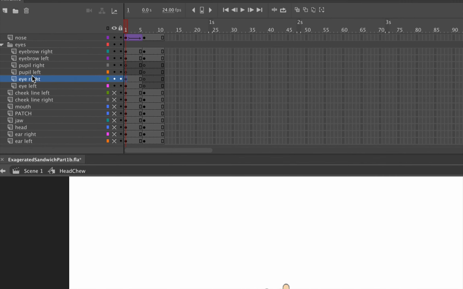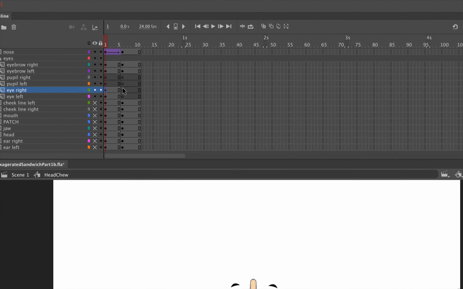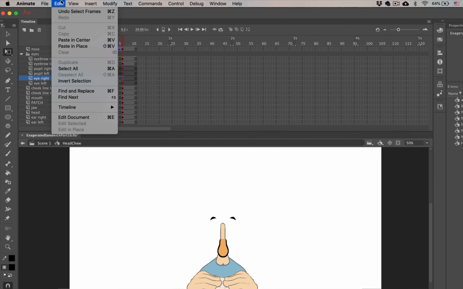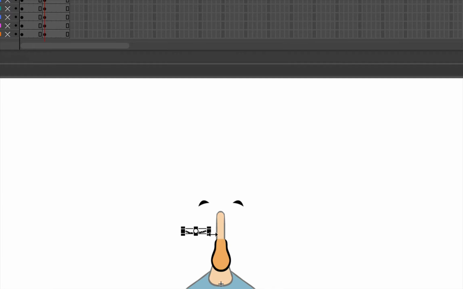So I'm going to go to my right eye and select it. We're going to copy that, Command C, or go to Edit and Copy. Then we can go back up to the 6th frame on the right eye, then go up to Edit, and we're going to paste it in the same spot. So now, when it chews, it'll go from there. But we need to add some squash and stretch to it. So with it selected, I'm going to bring it in just a bit as well.